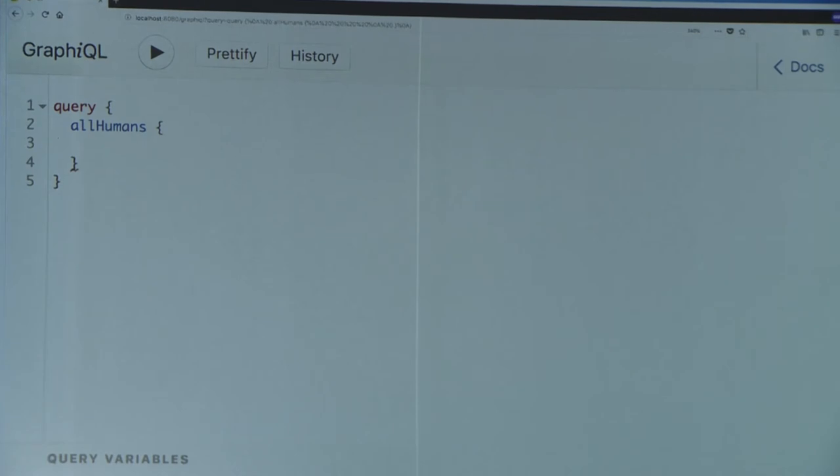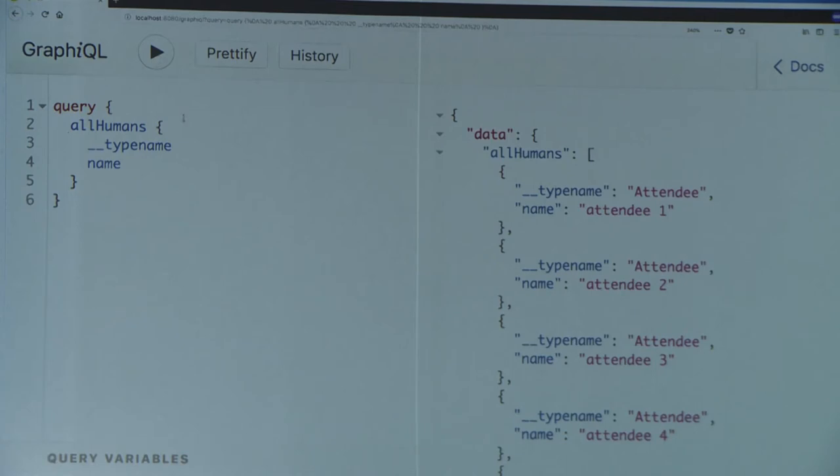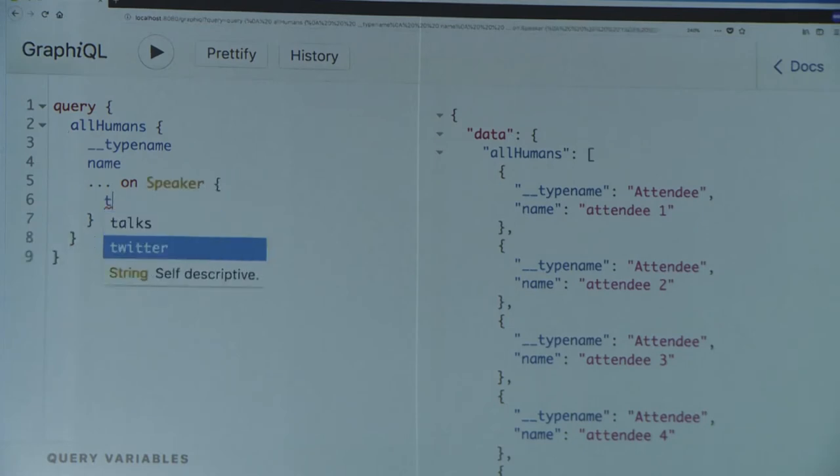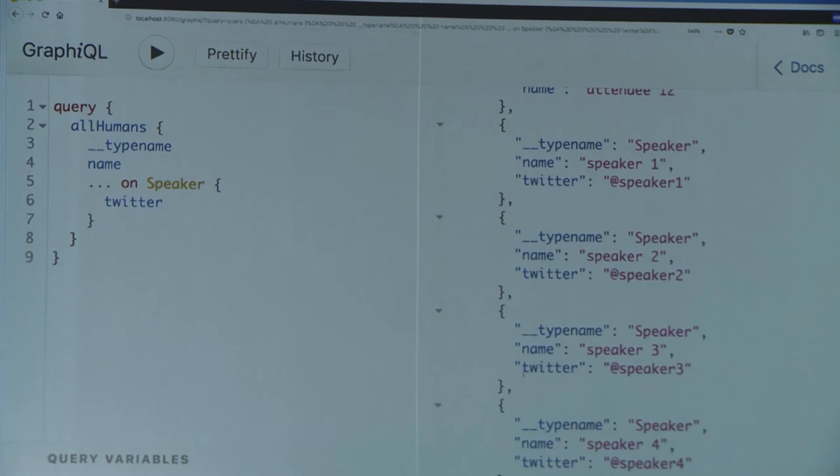And now, because I'm asking for an interface, I can say something like name. And I get the names of the speakers and attendees. Again, if I want to distinguish between them, I can ask for type name so that I know who I'm dealing with. But what I can do is also a little bit different. I can say on speaker, okay, I know the speaker has a Twitter, right? Yeah, Twitter. And it's somewhere below here. Yeah, so speakers now also get the Twitters.